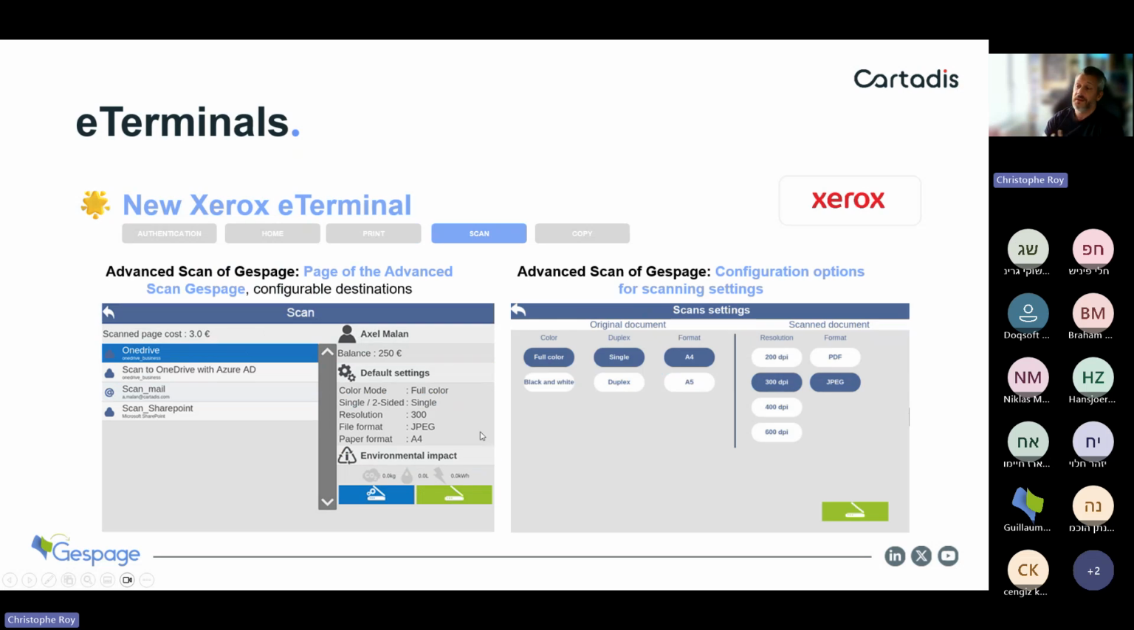So scan. So this is new in Xerox. So we've added the advanced scan of Gespage. We didn't have this opportunity before. So now you can scan to multiple destinations. You've got the embedded scan features of Gespage. So as you can see, we've got a simplified interface to probably cover 95% of the market needs. It's very simple, very smooth.